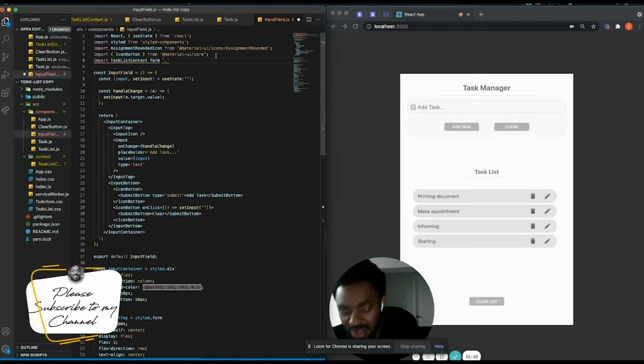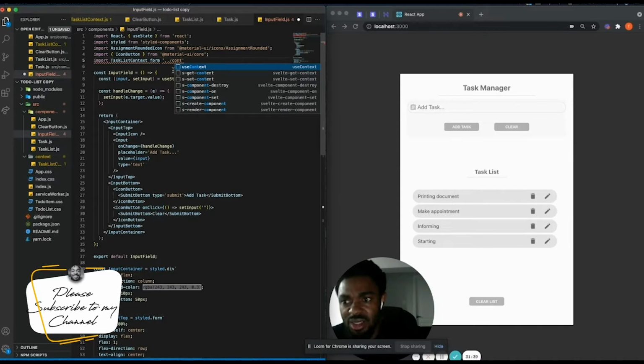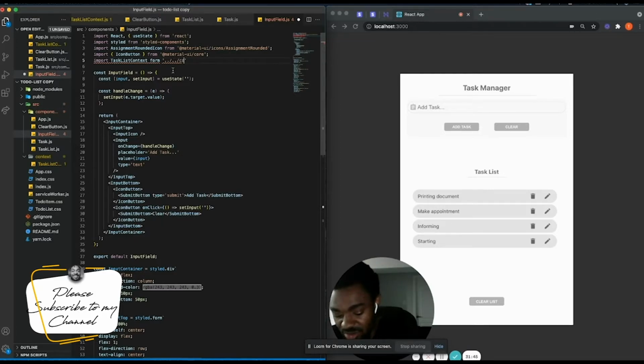Why are we not seeing anything? Okay. I want to import this, and I'm in this place. So I need to come out of this. I need to come out, then go to context. I'm coming out of the first one, and I'm coming out again to go to context. I don't think I'm doing this right, but let's see. Task list context.